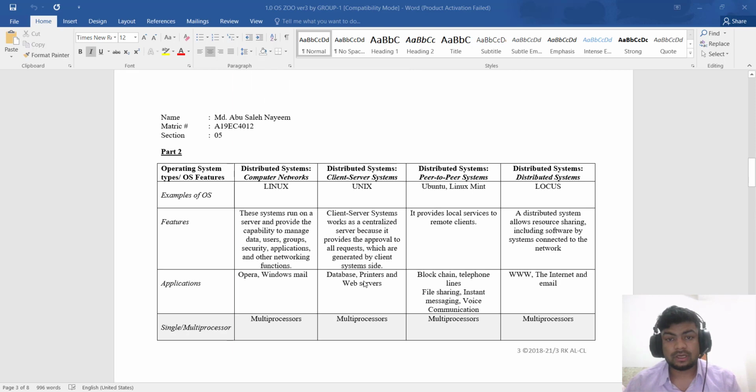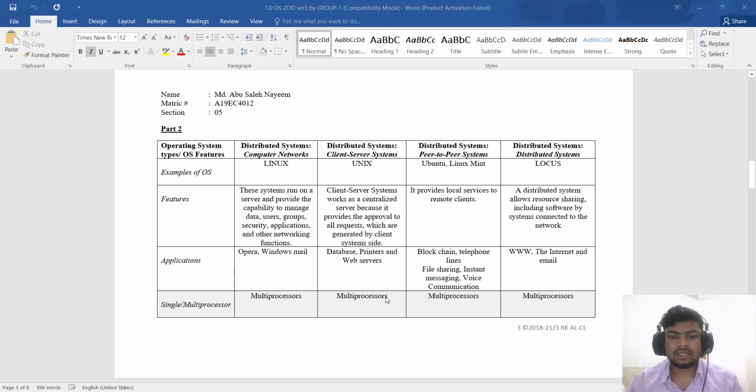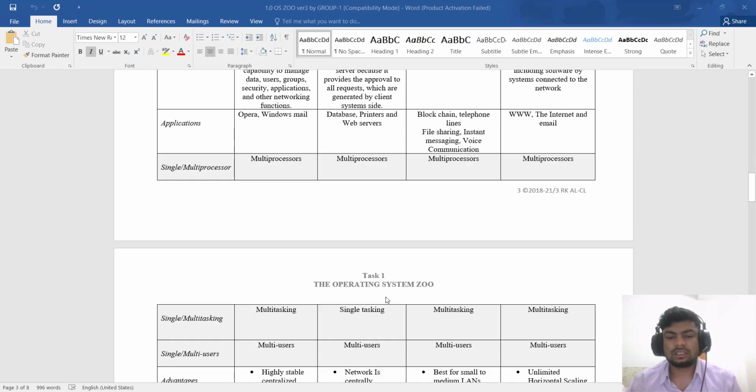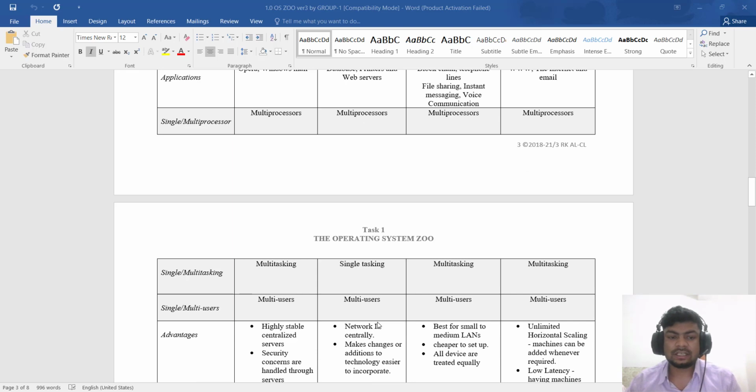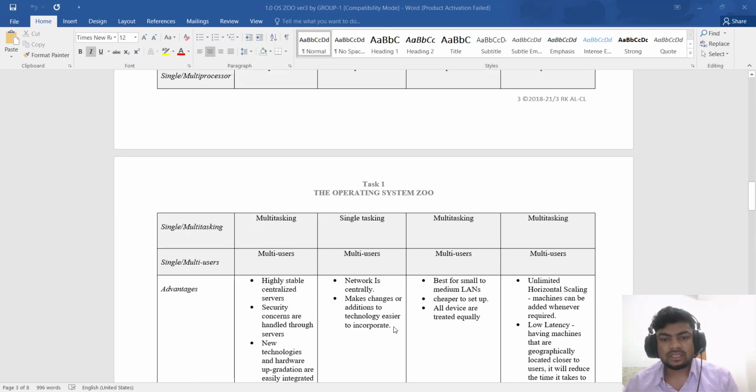Going on to the client-server system. It uses the operating system Unix. The client-server system, as we all know, actually works as a centralized server, because it approves all requests generated by clients, and the server gives them the feedback. Applications are database, printer, and web servers. It's a multiprocessor, does single tasking, and can be used by multiple users. The advantage is that the network is centralized, so changes or additions of technology are easier to incorporate.